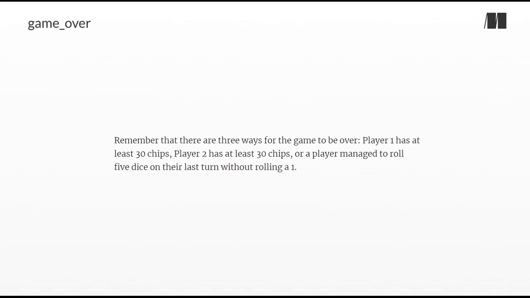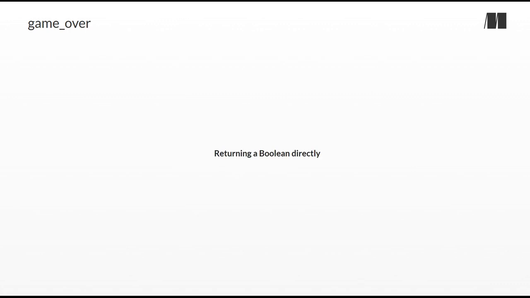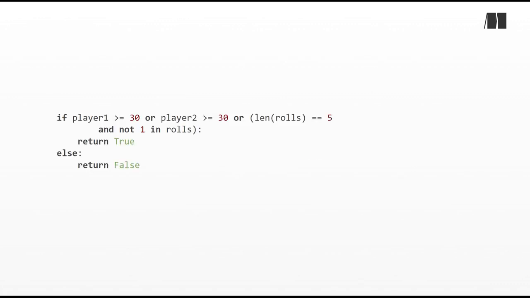Remember that there are 3 ways for the game to be over. Player 1 has at least 30 chips, player 2 has at least 30 chips, or a player managed to roll 5 dice on their last turn without rolling a 1, returning a Boolean directly. You may have expected to see the code this way, with the use of if, else, and actual return true and return false lines. See this code?